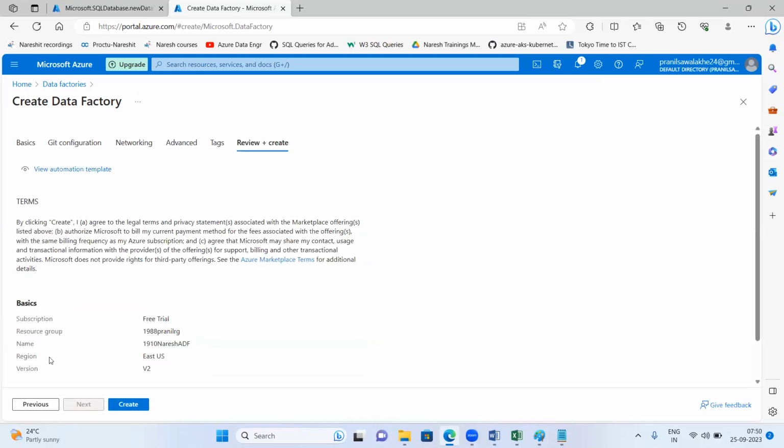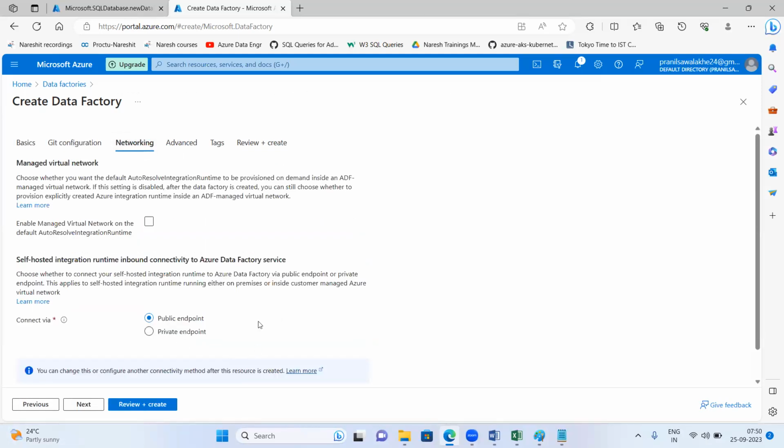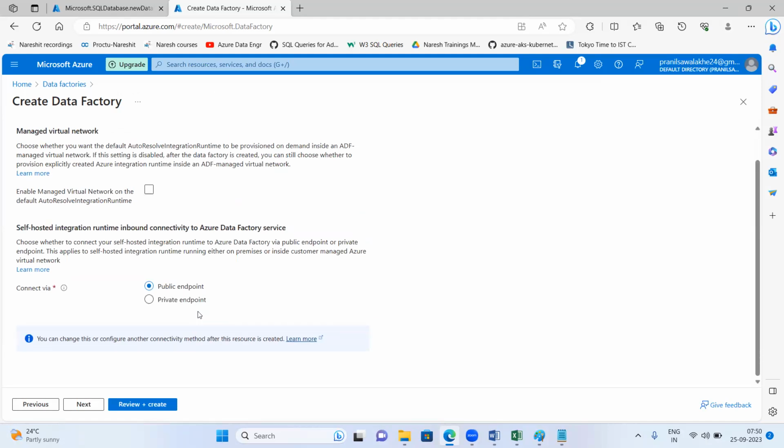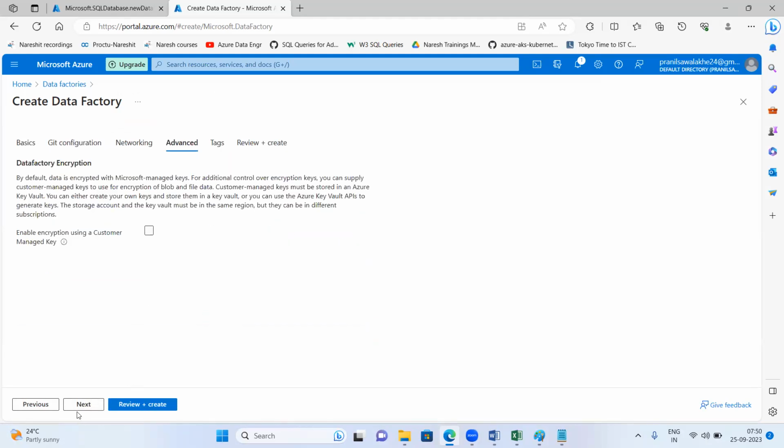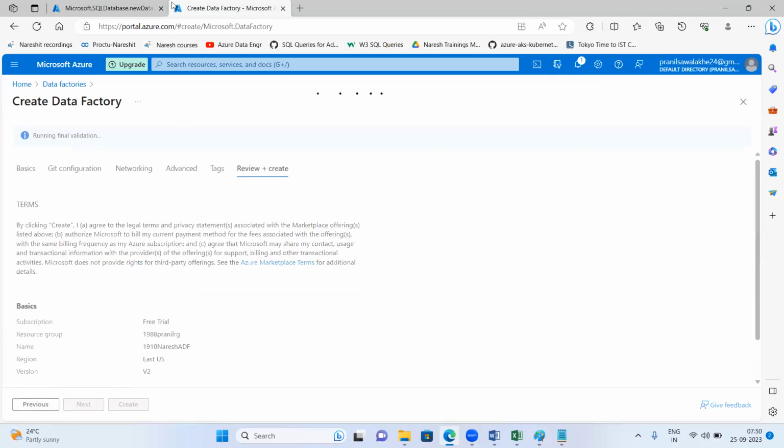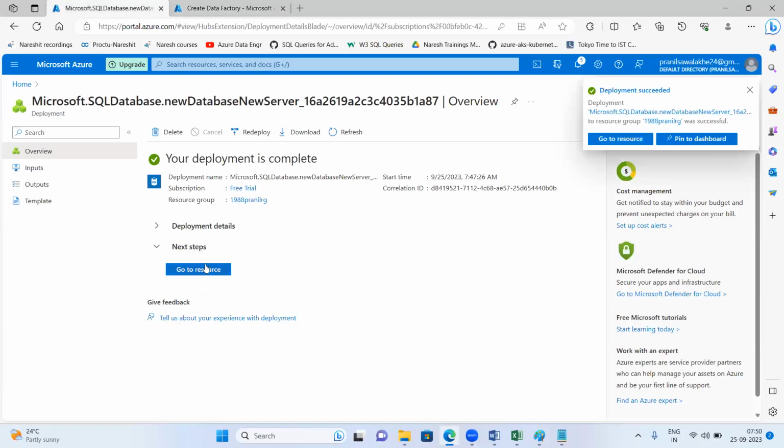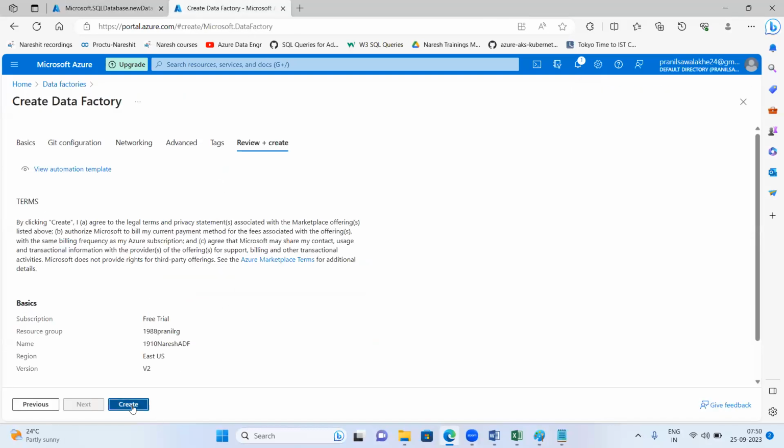Public endpoint. Okay, I don't want all this stuff. The SQL database and SQL server are being deployed. Good. I'll go and create the Azure Data Factory.